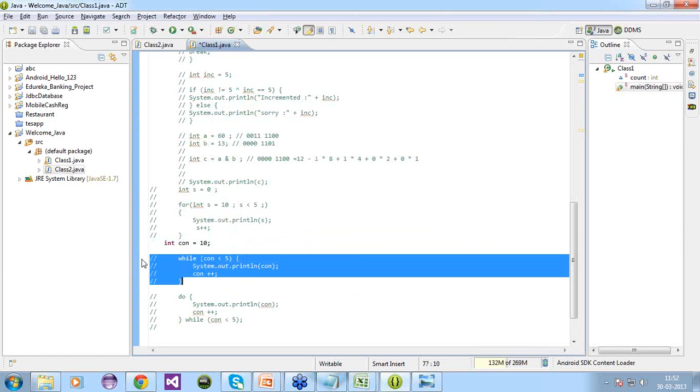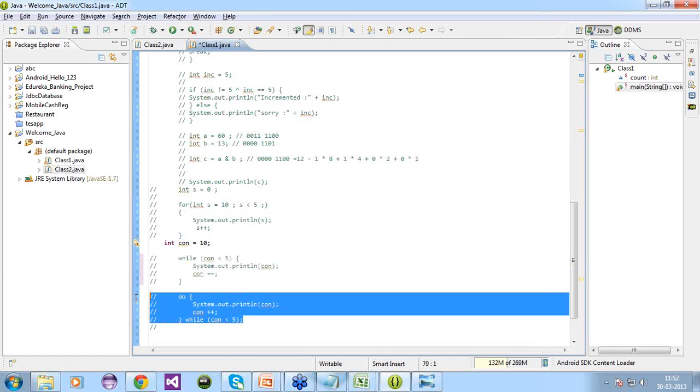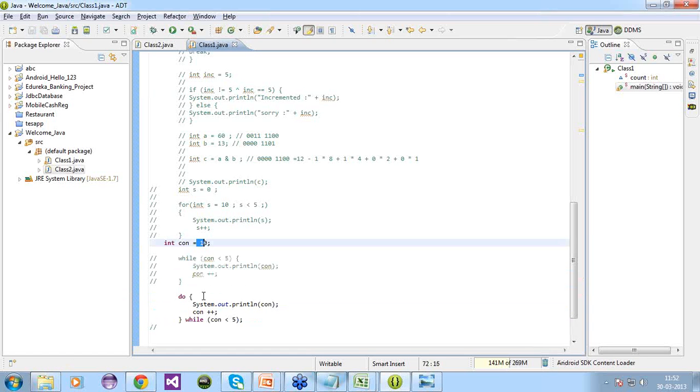Okay, let's get over it then. We come to the final one, that is do while. I'll make con 10, same change. What is the result now?